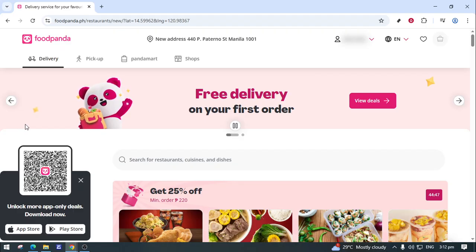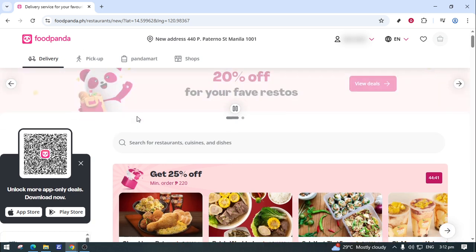First, you'll want to navigate to the Foodpanda platform. This could be done using either your mobile app or via their website on your computer. Once you're there, you'll be greeted by a vast selection of restaurants offering a variety of delectable options. But today we're focusing on tracking existing orders.